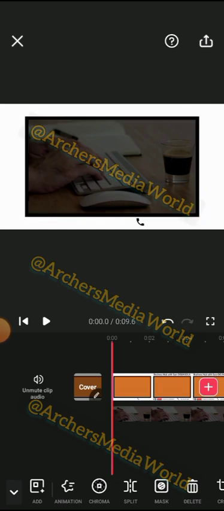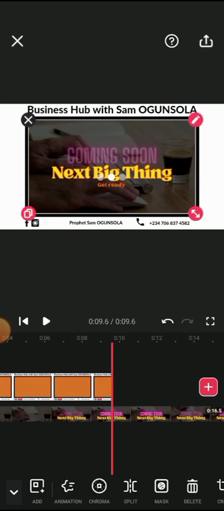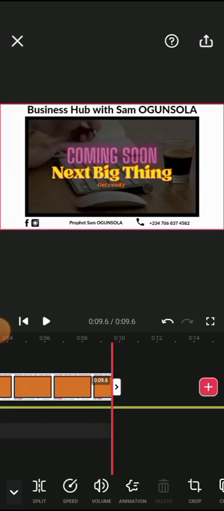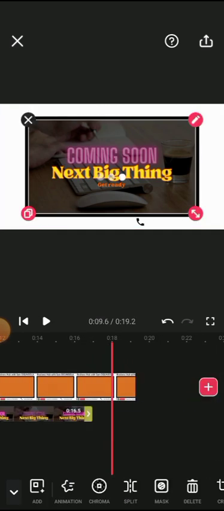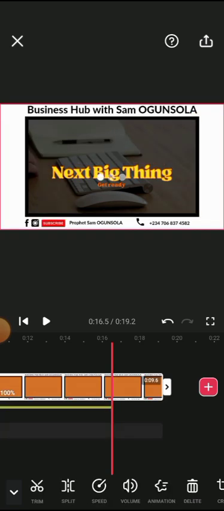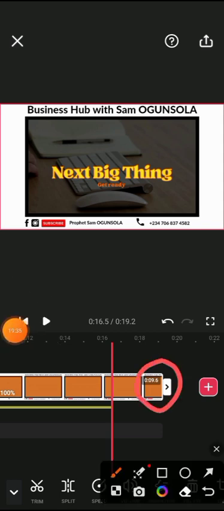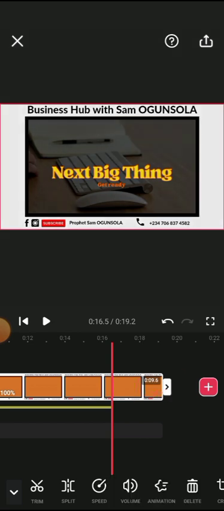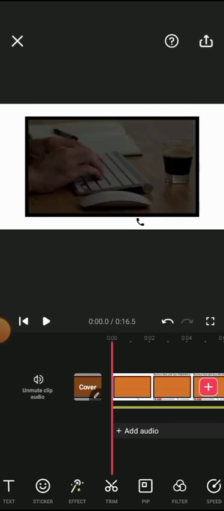All right. So it has covered it. But you see that the PIP is longer than the frame. So what do you do? You just keep copying. You copy till you get to the end of the frame. All right. So the video is 16 seconds. So I will click on this frame, then I will drag it to ensure that it is the same time with the video I put in there. So let's do that now. So I drag it. All right. So let's preview it.